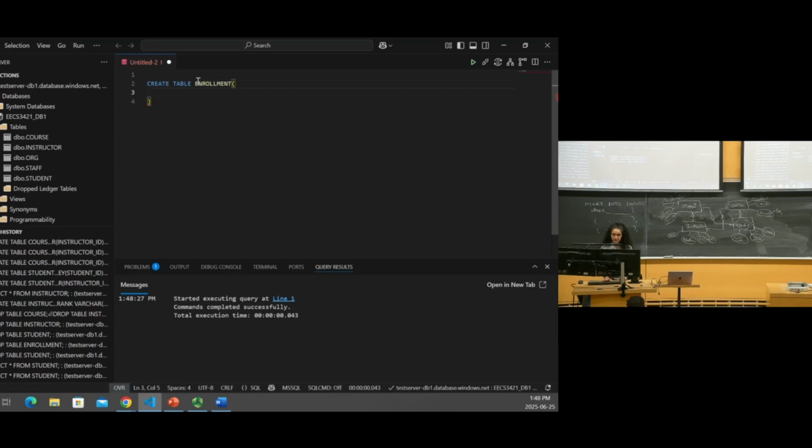Now, what columns exist in the enrollment table? We have a student ID, right? And I'm going to use a student number this time. Again, it's a different name, even though it's the same column. So we have a student number. The data type should be the same as the student ID in the student table. What was the type? I think it was integer, right?